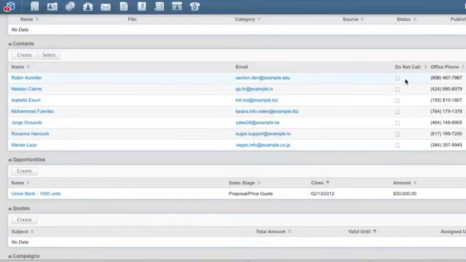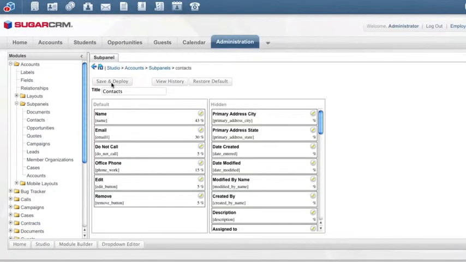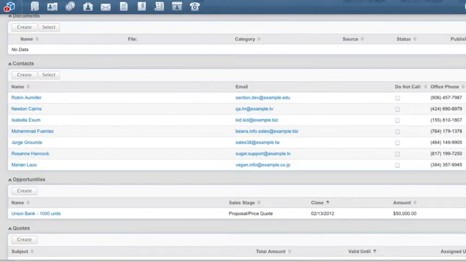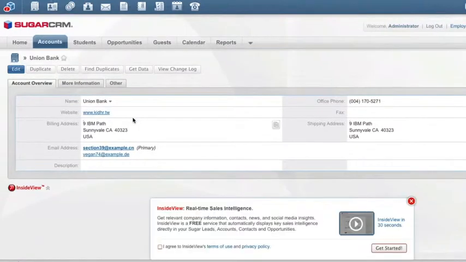Maybe I don't want to call them contacts. Maybe I want to call them account representatives. So if I go to here, you'll see where it says contacts. I can easily change it to account reps. Save and deploy. Reload it. And see, now it says account reps.